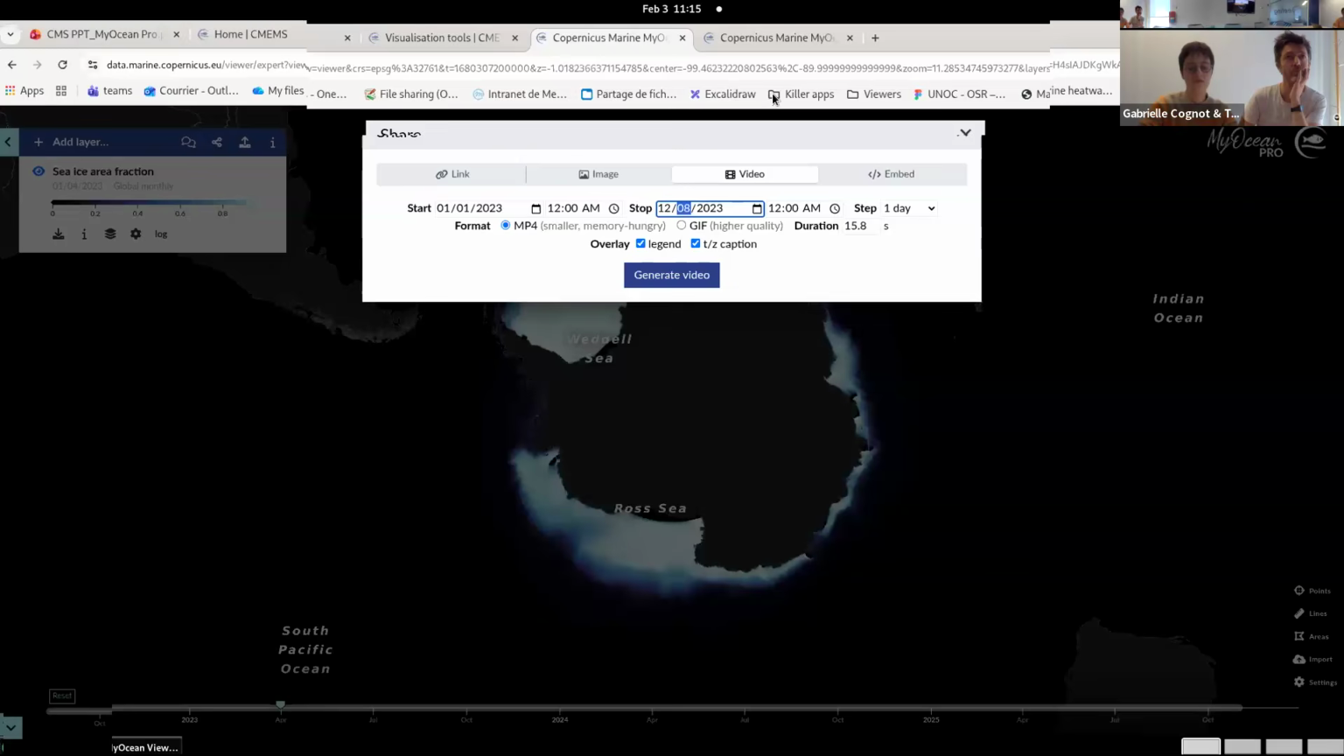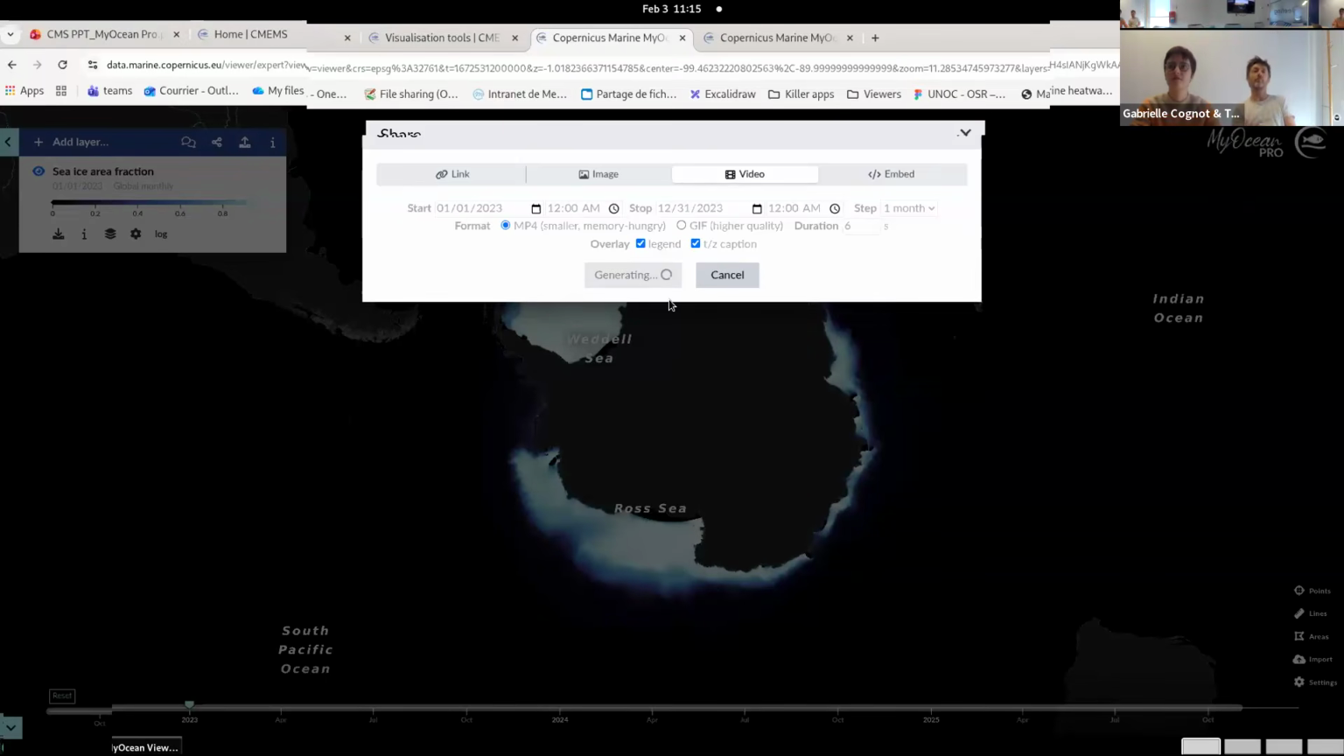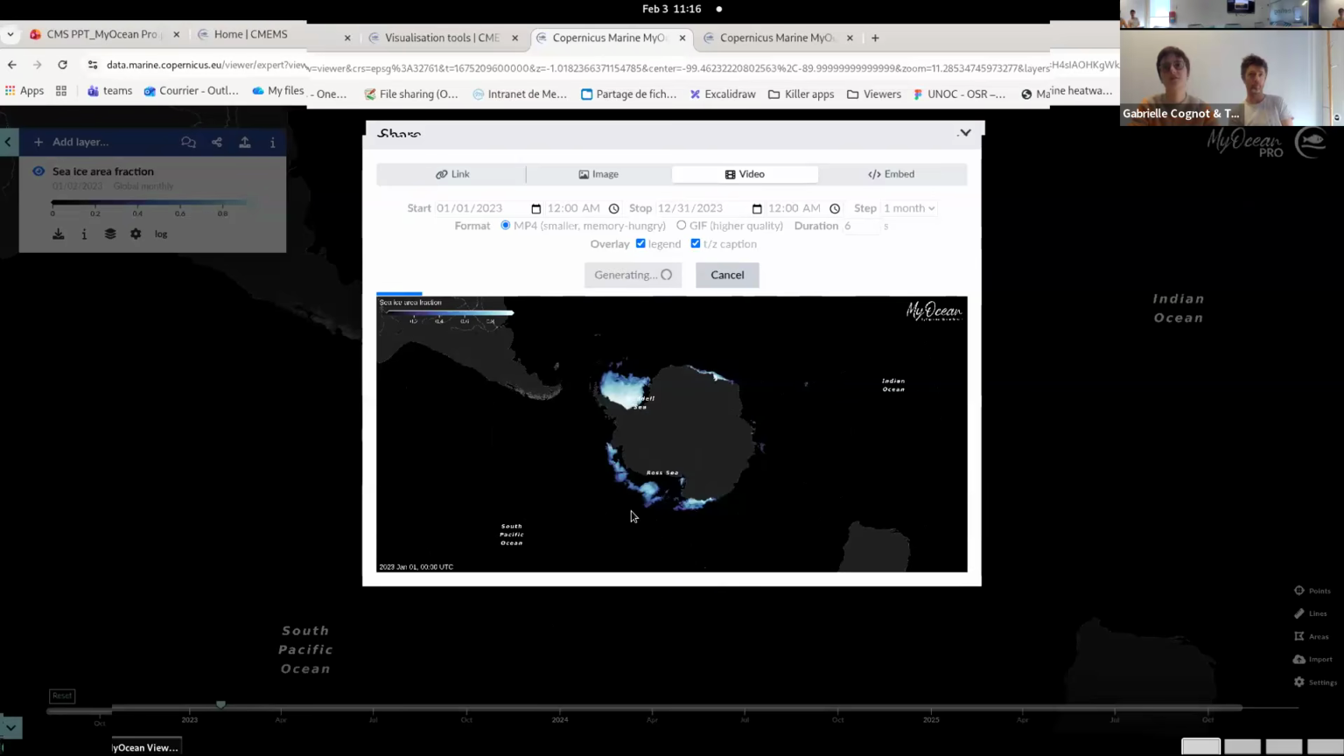For example, of 1 year, and put a time step that is not too hard on your computer. Especially here we have monthly data, so it's not very useful to put 1 day. You put 1 month and you click on generate the video. And it takes a while to generate. And then instead of generating and cancel, you will see a little download button and you can download this. Like it will load here.